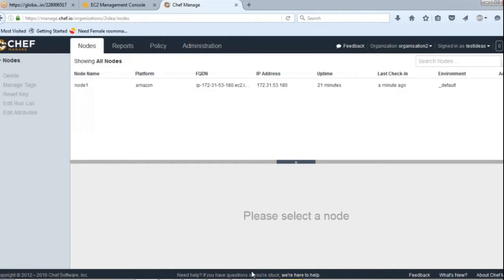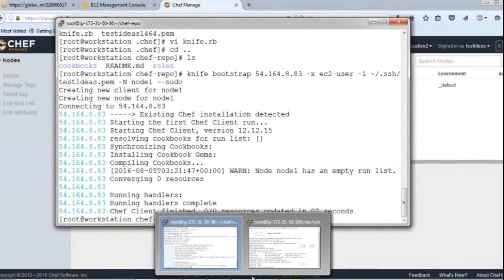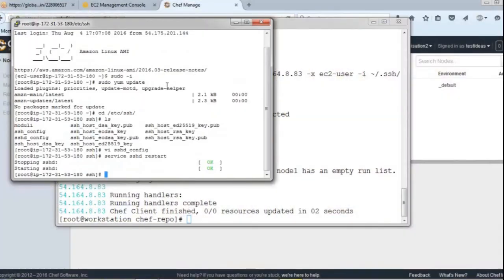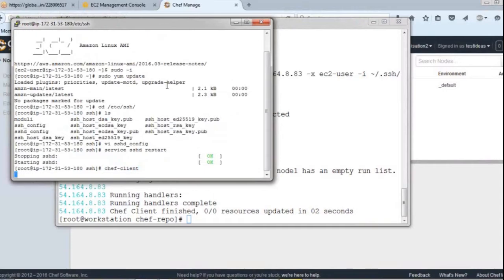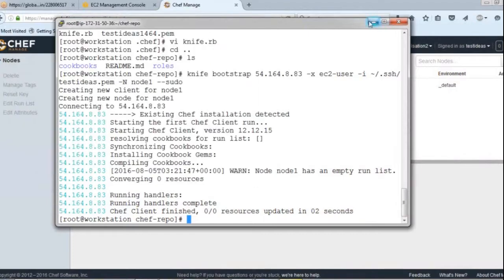So I can see my node over here. Now go to your node and run chef-client. Running handlers, client finished, updated in 01 seconds. Node 1 has an empty run list. Converging 0 resources. So what is converging?